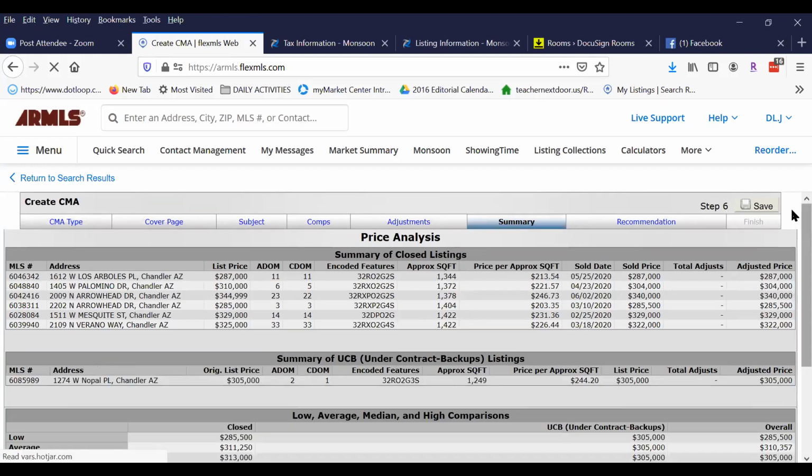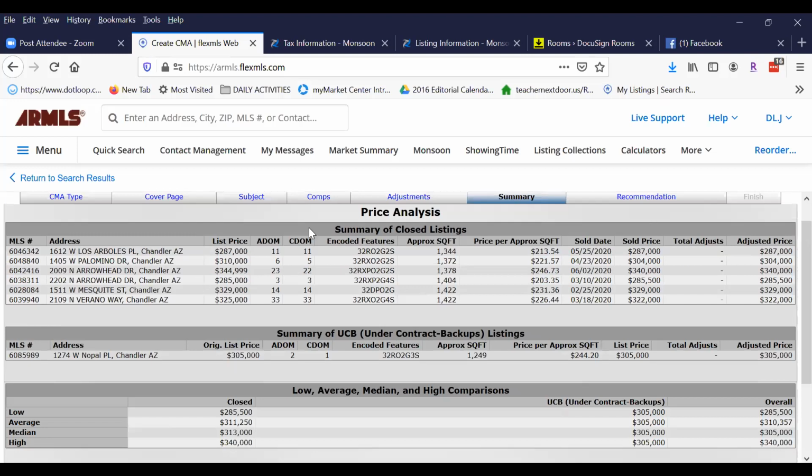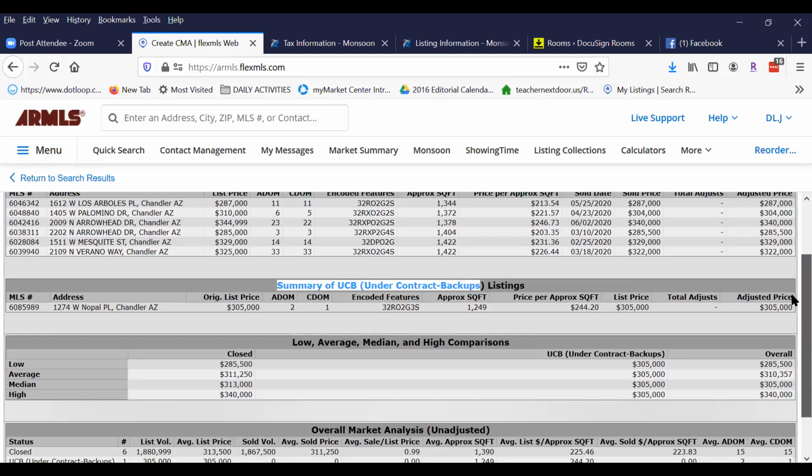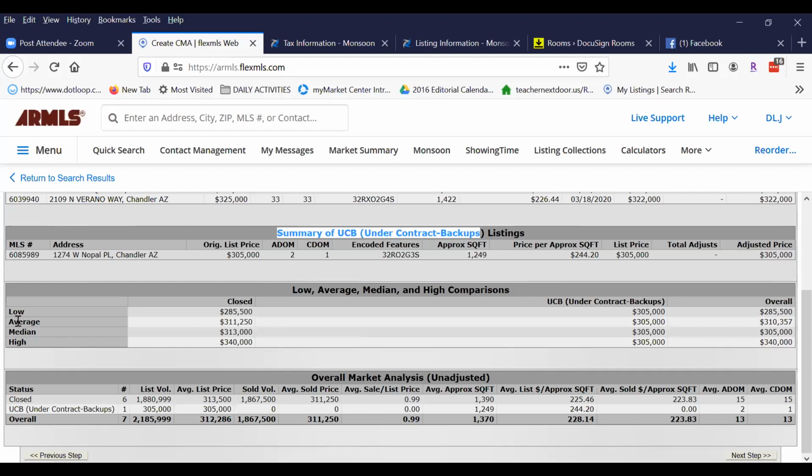This is the summary detail page. So this is for your analytic type sellers. It's going to give the summary of the closed listings, all the square footages, the price per square foot, the sold date, sold price. It's going to show anything under contract, backup, basically active, and then it's going to come with the average price, median price, foreclosed, which in this case is 311, right around 310.